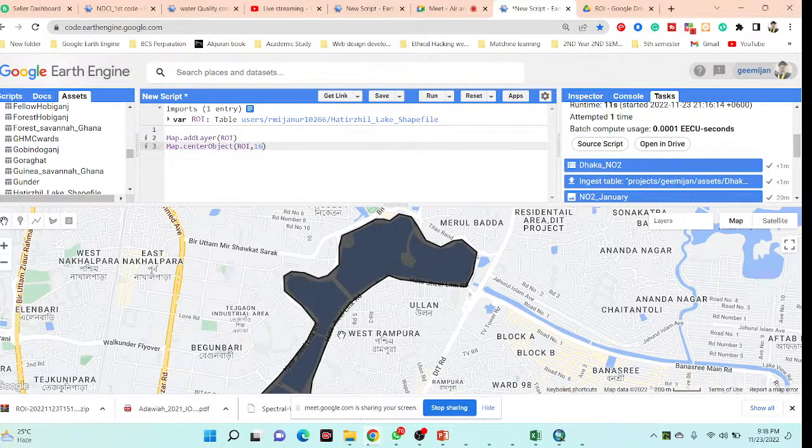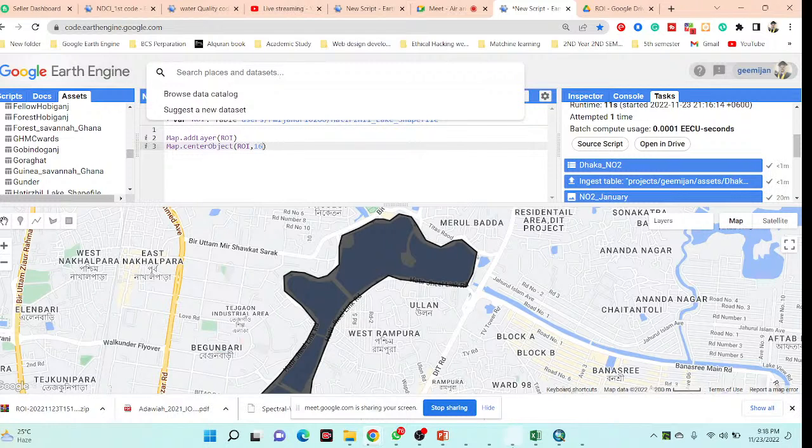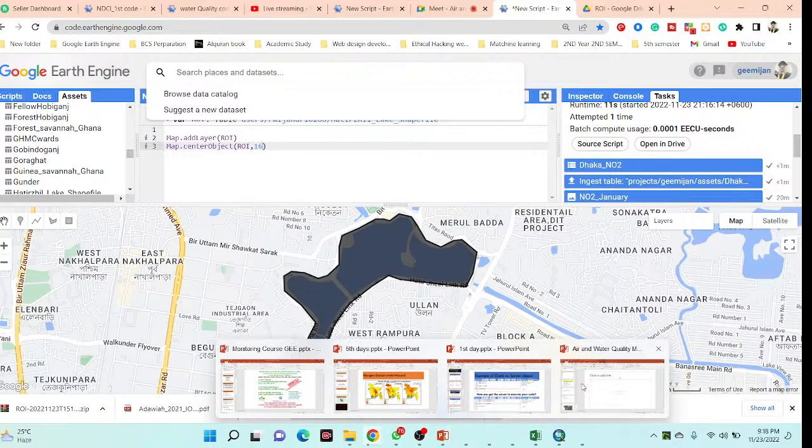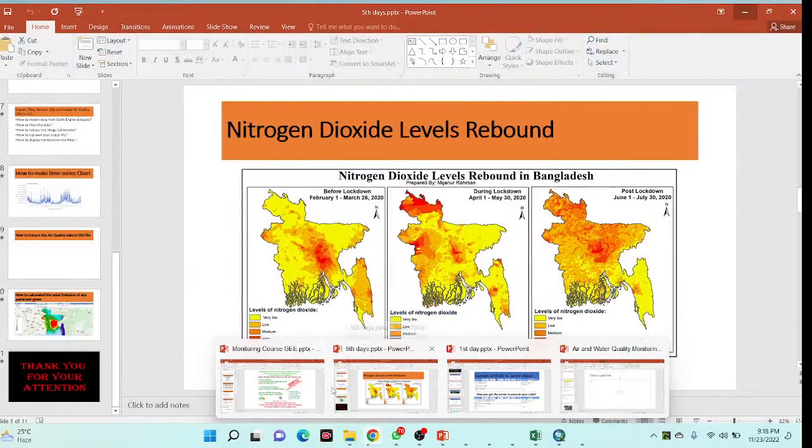Okay, so I get this satellite image. This time, I want to import my image collection, which image I want to use. So this time, I want to work with the Sentinel-2 image collection. For this, I simply search here. Or if you want, you can simply see my slide. In this slide, I already defined the image collection name.